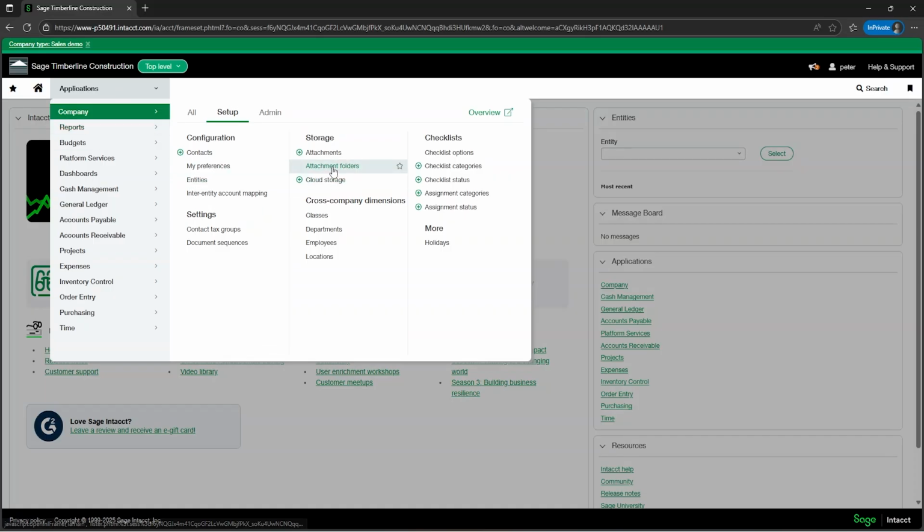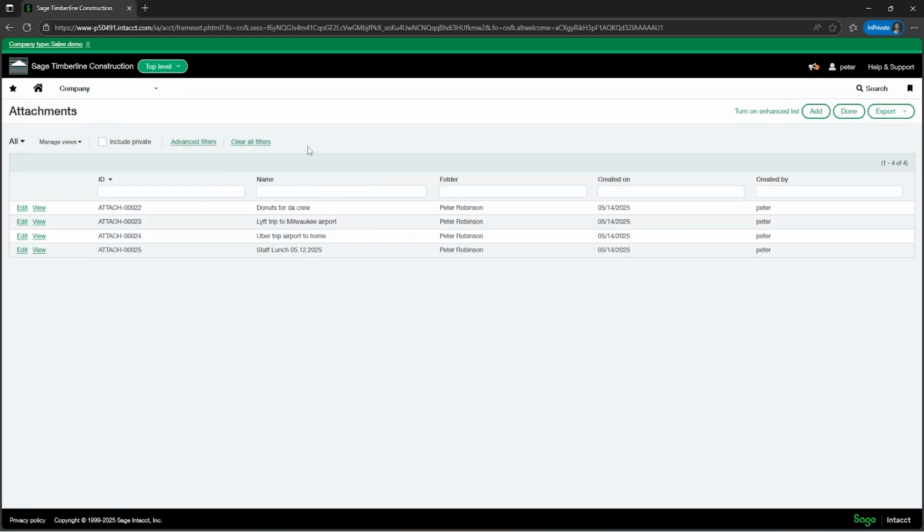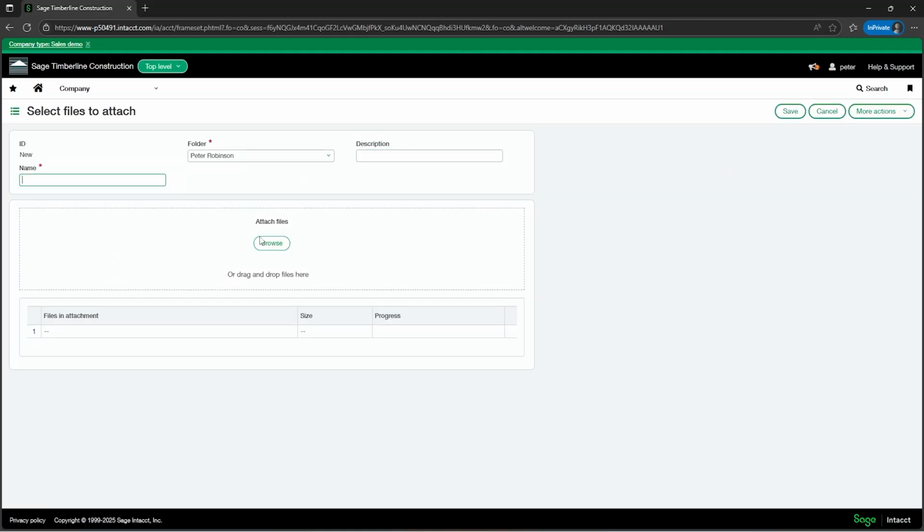If I go to attachment folders, I can't even see my own folder because it is part of a parent folder and I don't have access on my employee record. However, if I go to attachments, I can see that my previously uploaded files went to the Peter Robinson folder, and I can add any new expense receipts I need reimbursed for.